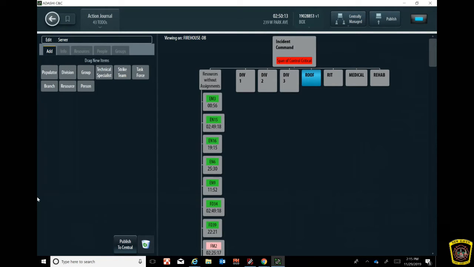The program is designed best to work as a tablet, a touchscreen tablet. So it likes being touched around and moved with touchscreen more so than it does with the keypad attached to it. But this is how your basic 2.5 wood box would come in. We know it's a box alarm because here's the box type up here, okay? And it lays it out with division 1, 2, 3, roof, RIP, medical, and rehab.